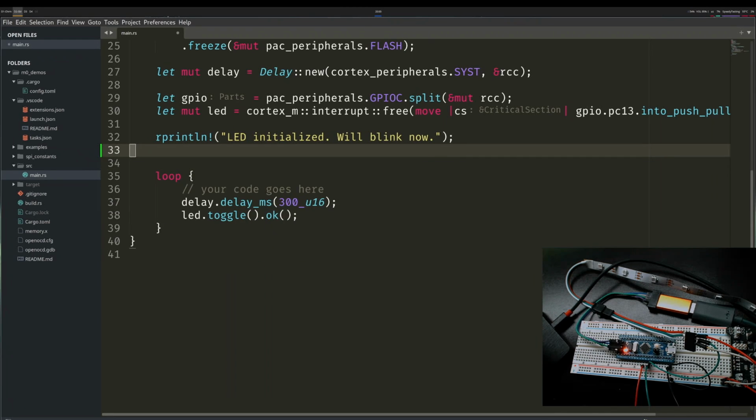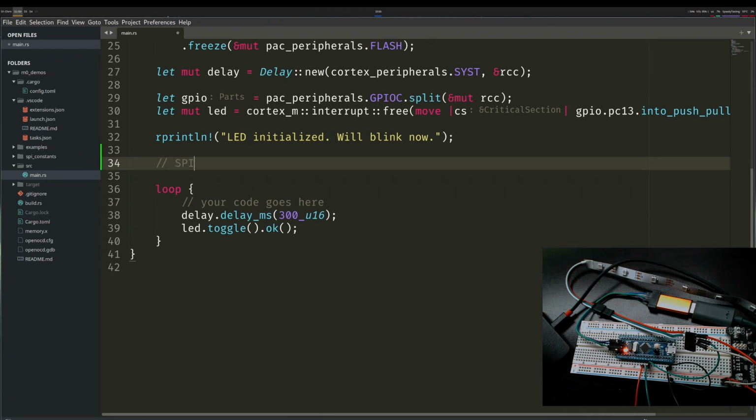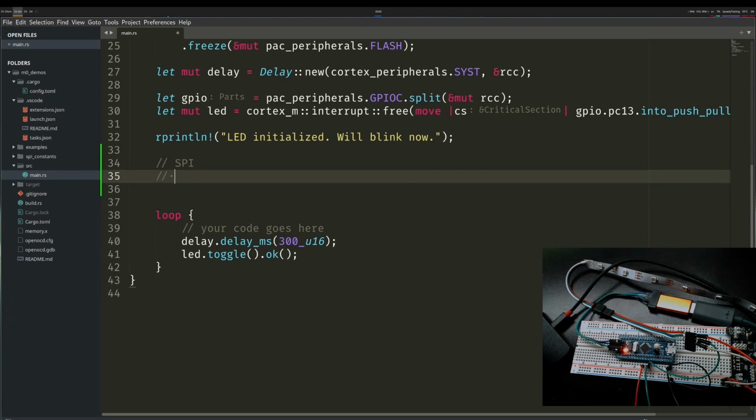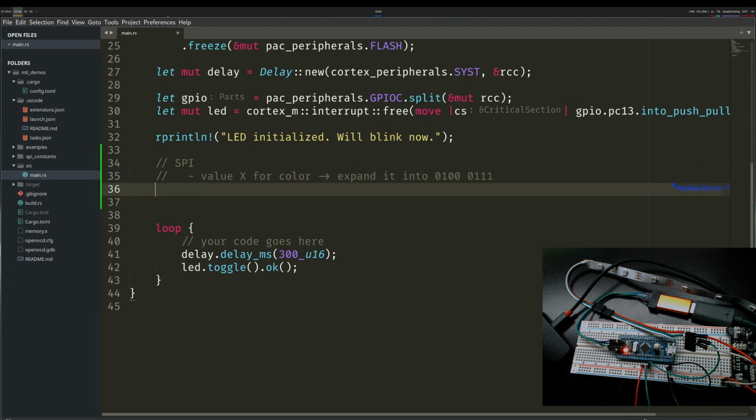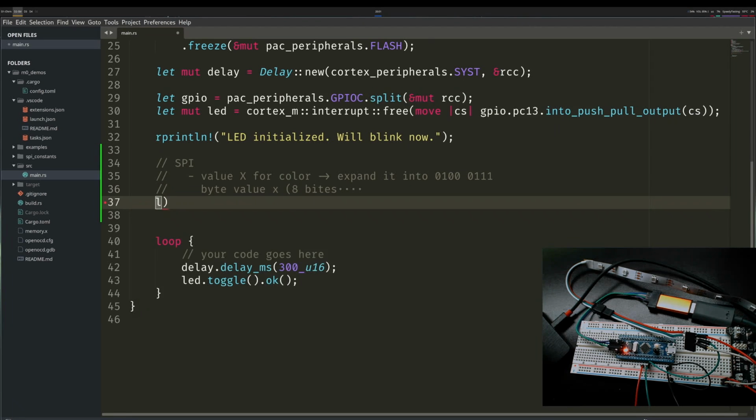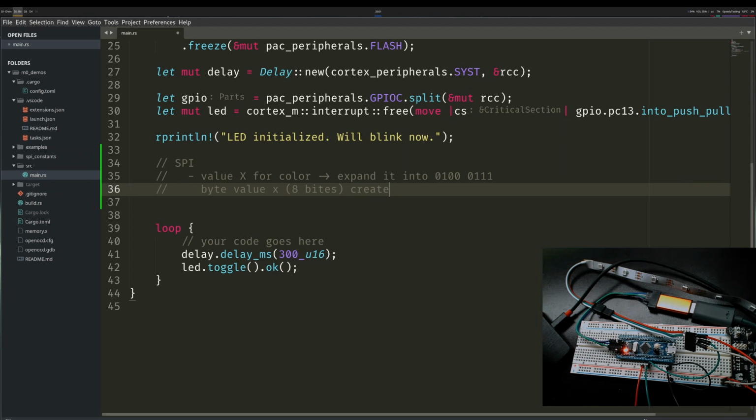Let's start. So I will be using SPI, as I said, and then I will want to get constants. So if I have a value x for a color, I would like to convert it and expand it into these either 0, 1, 0, 0 or 0, 1, 1, 1. Either one of these two, but this will mean that I will basically quadruple the value. So for every byte value x, 8 bits, I will create actually 4 bytes. So I will inflate the data quite a bit.